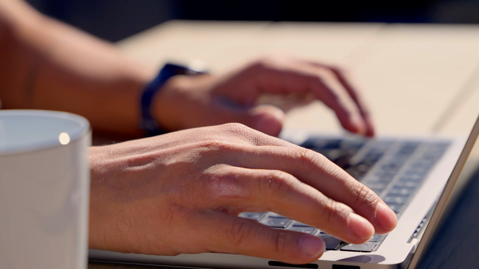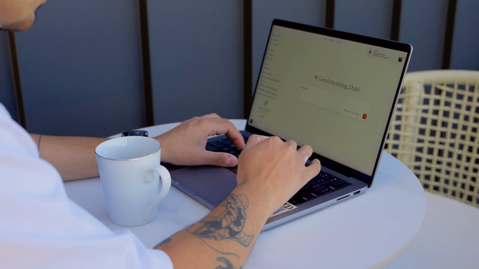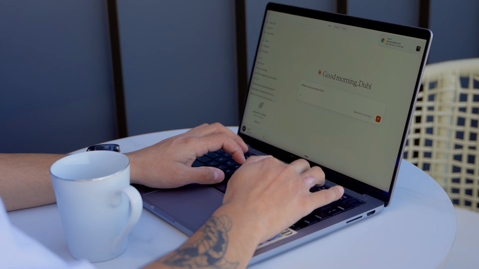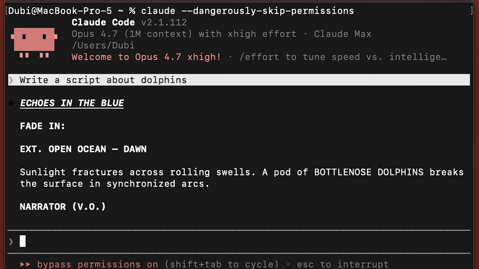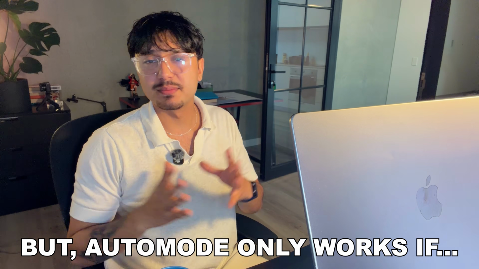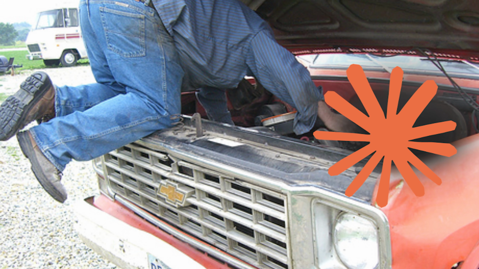I tested it out yesterday. I had Claude Code review my entire code base for an app I'm building. Usually I'm glued to my screen, clicking yes every time I make a tool call. However, this time around, it didn't even ask for a single permission. I went to make a coffee, came back, and it's already completed the task. But auto mode only works if the model is actually making good decisions under the hood. So let me tell you about Boris's next tip, effort levels.